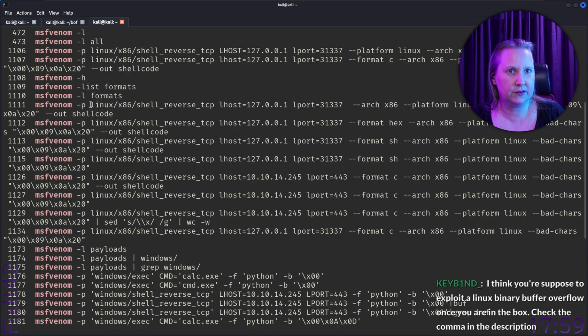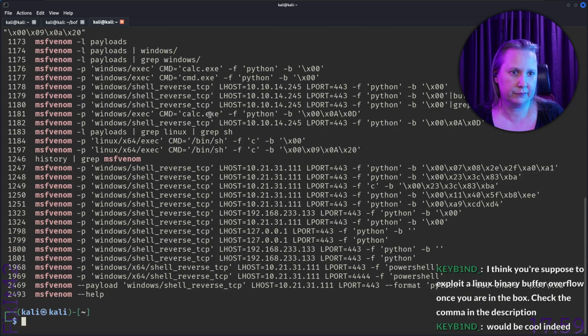So I really just want this bit. Would be cool indeed. So yeah, I changed the names. I'm gonna paste that here. And I started using payload.